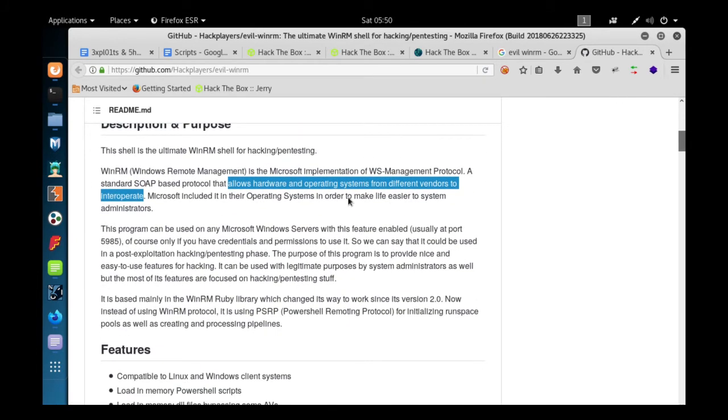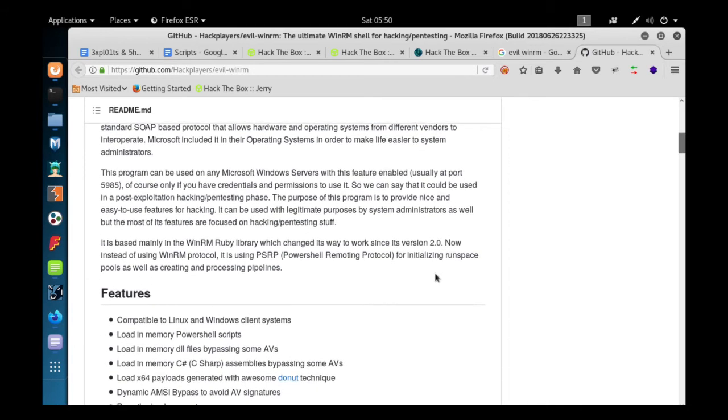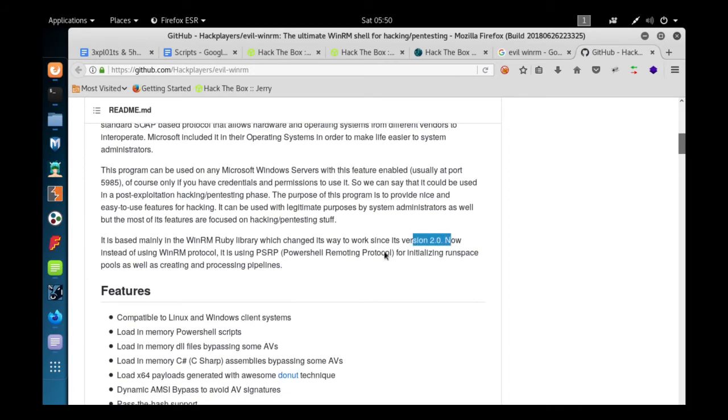So with the help of this, we can take the remote connection of the Windows machine, you can say that. And initially it was running on the WS-Management protocol, but later on, since version 2.0, they started using this PowerShell remoting protocol.